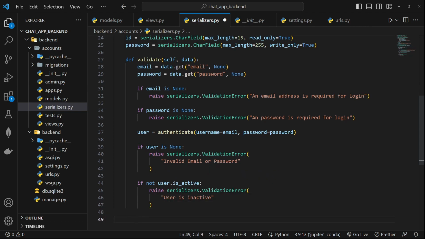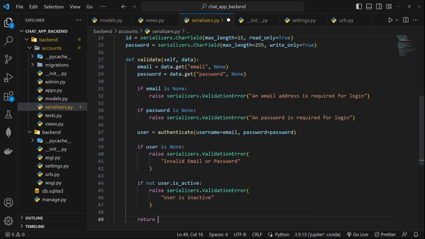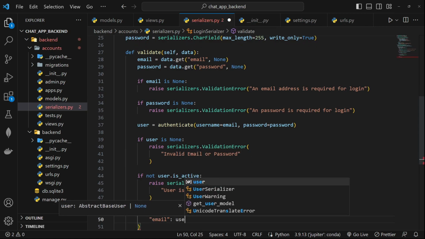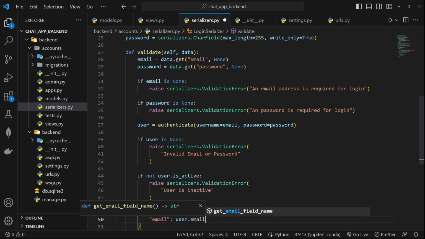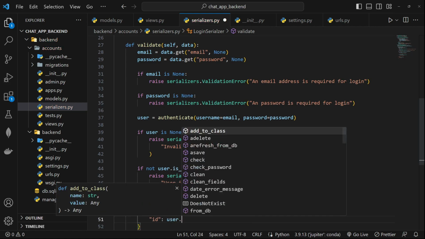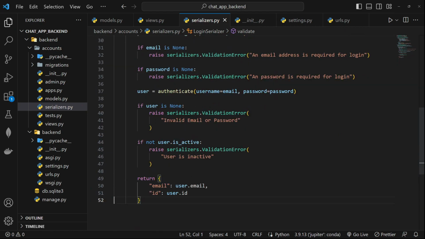Now, if all these checks are verified and there are no issues, then we can simply return the dictionary of this user. So we can return email as user.email, comma. I want the ID later on to encrypt this ID along with our token authentication or JWT token. That's why I'll return ID as well, user.id. So that's all. Our login serializer is complete.